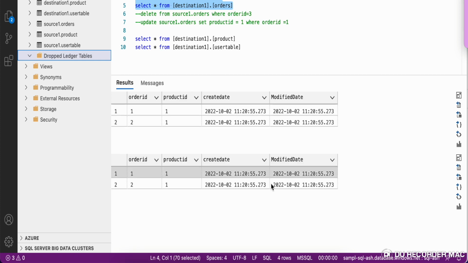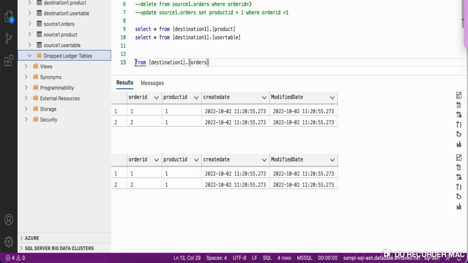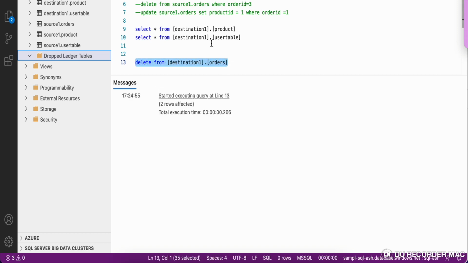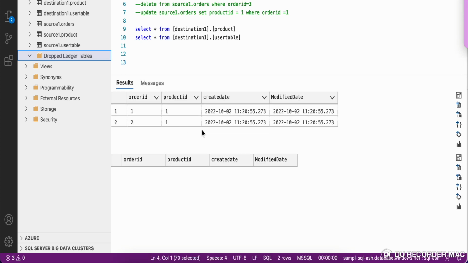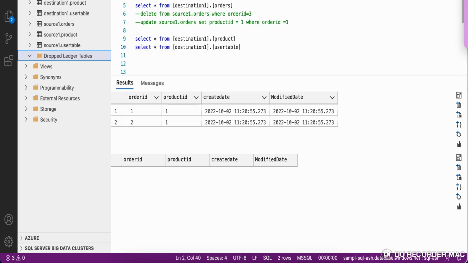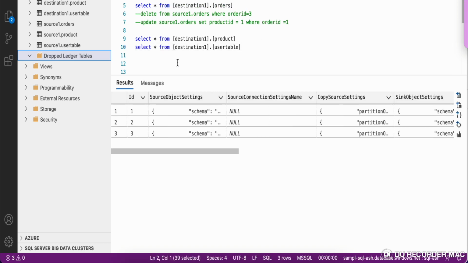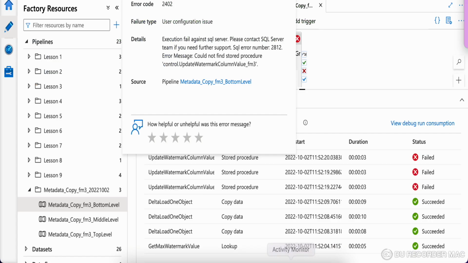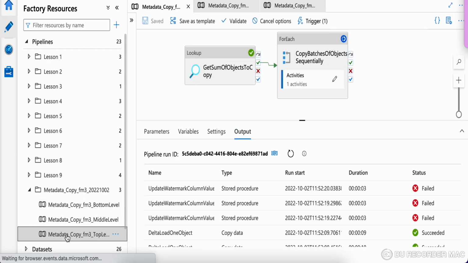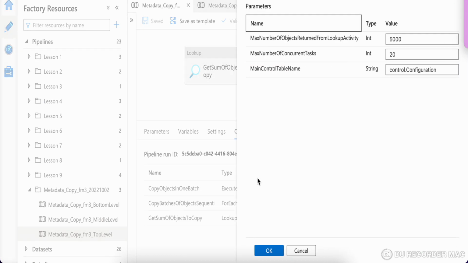But before we reload, let us see. It has already copied the data. See, you can see it has already copied the data. So I'll just delete this record so that we can run it fresh. Now nothing. Okay, so let us execute it again. Again, we'll run it from the top.